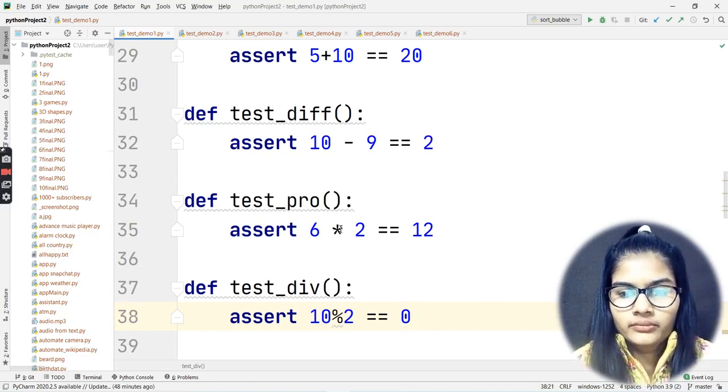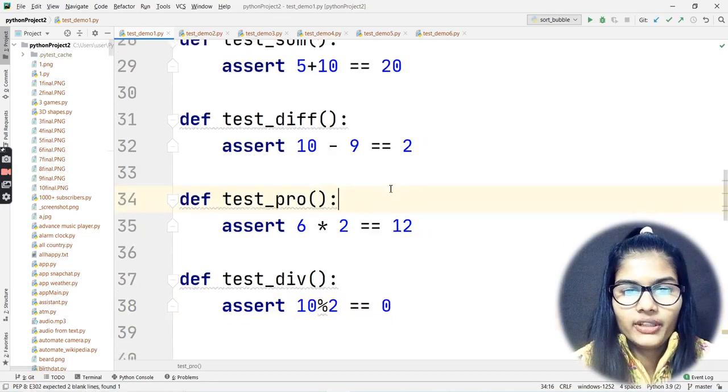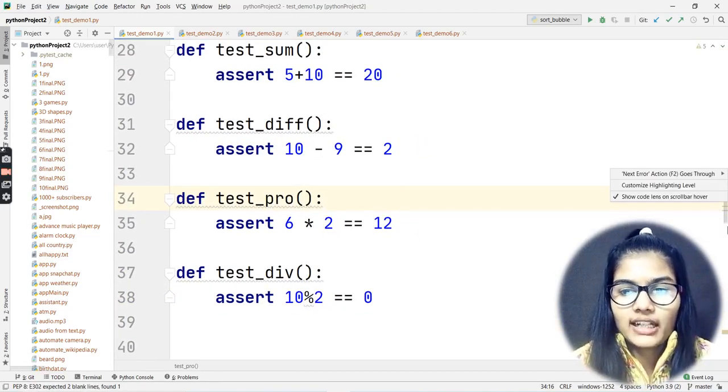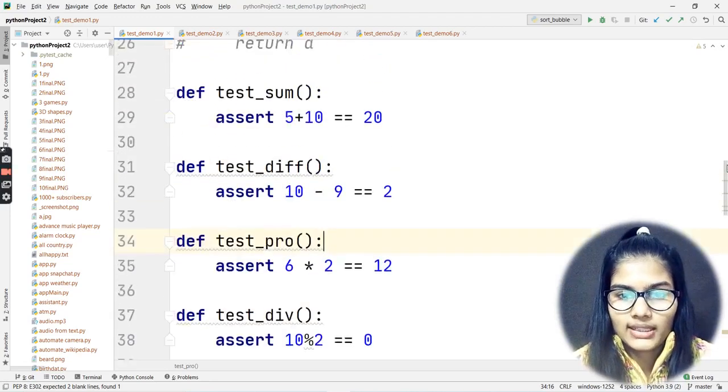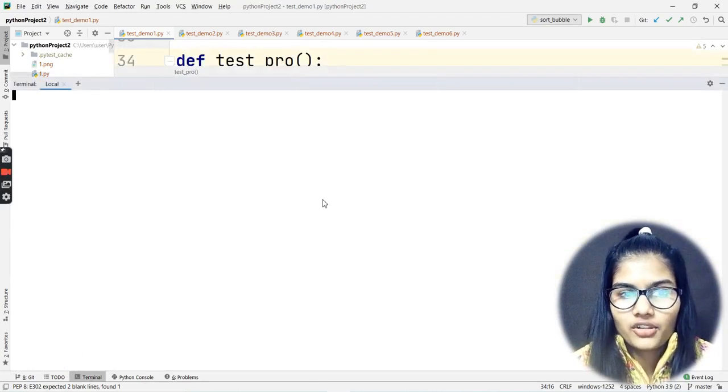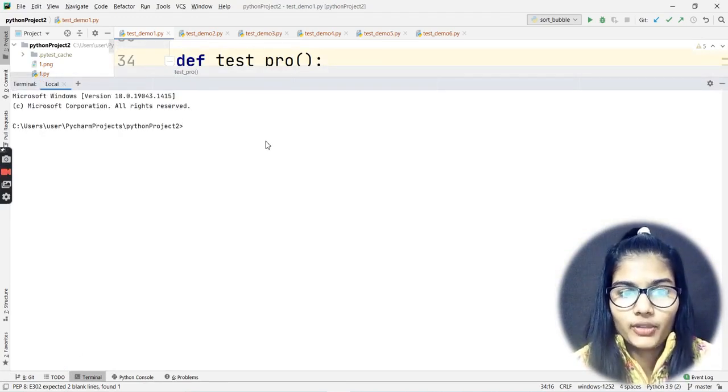Now I would just make the size a little bit smaller. Now what I'm going to do is go to this terminal, and from this terminal I'm going to run this respective file, that's test underscore demo 1.py.